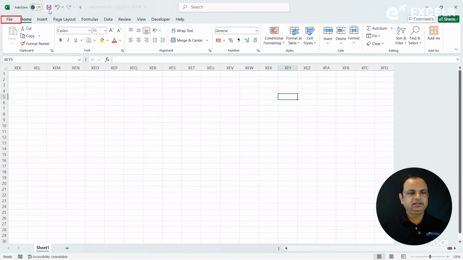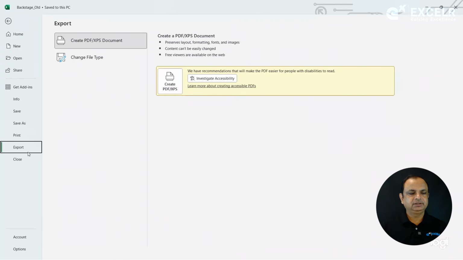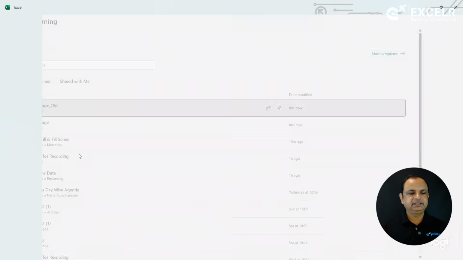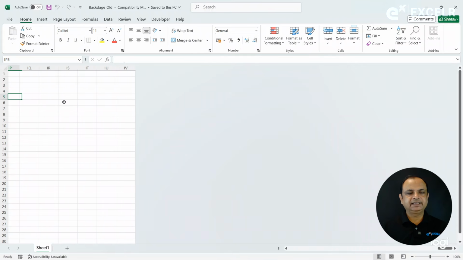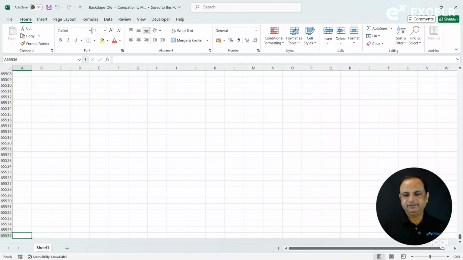Save the file, and we can go and close the file once. After closing, again we can go and open the file, go for open Backstage, and here you can see the last column name is not XFD. IV is the last column we have, and the first column is A, and the last row is 65536 only.